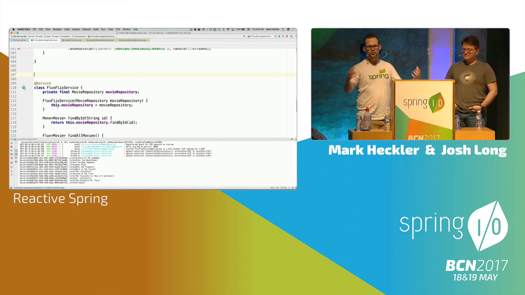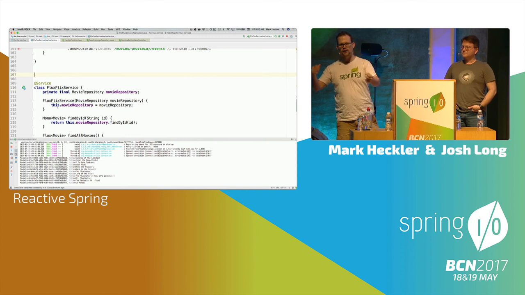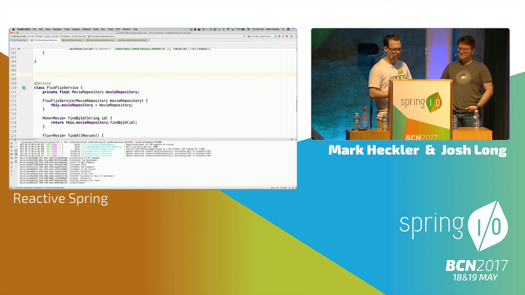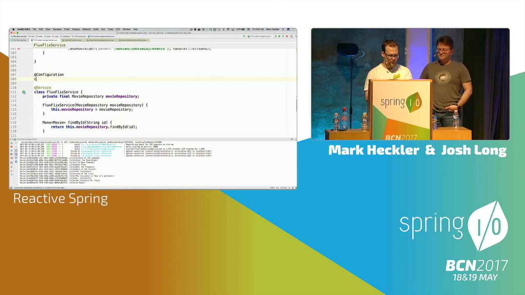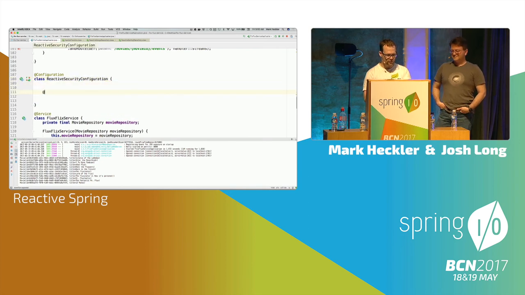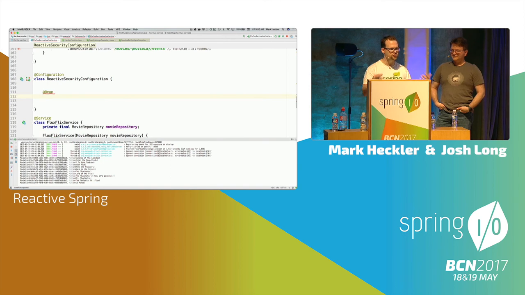And then we use authorization to say if they are who they are and they have this permission or authority, then we'll let them hit this endpoint. So the first thing we're going to do is create a little configuration class, reactive security configuration. The way we do this traditionally is we use a Spring Security filter chain based on the servlet API, but we don't need to do that here.